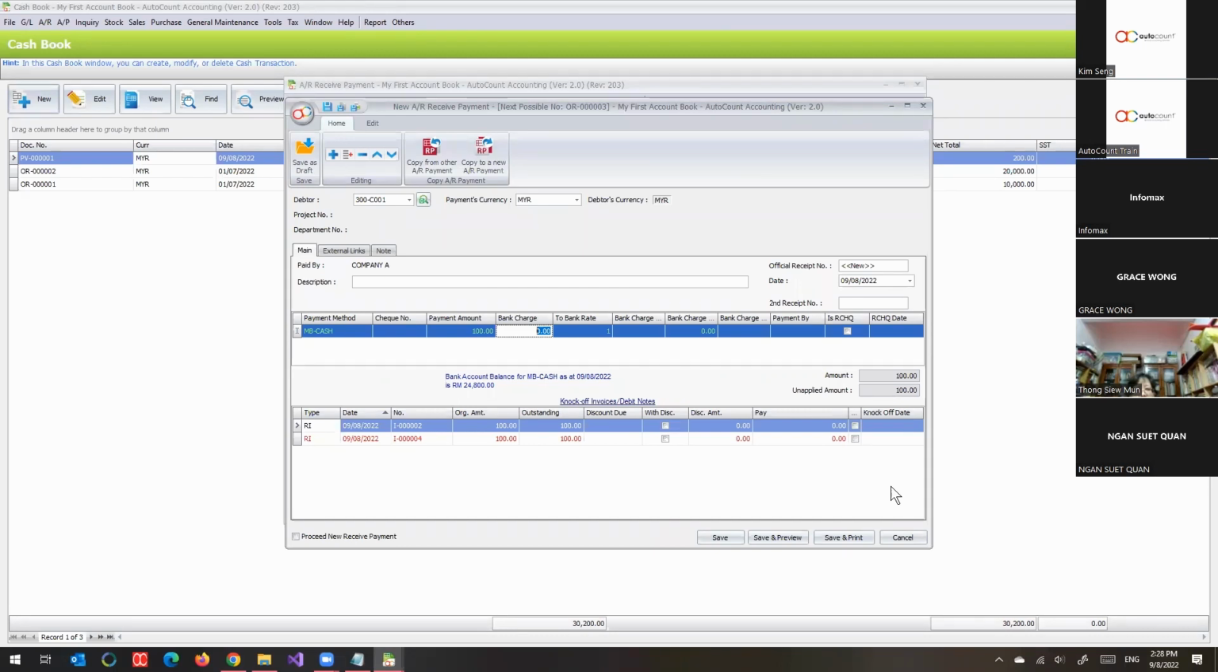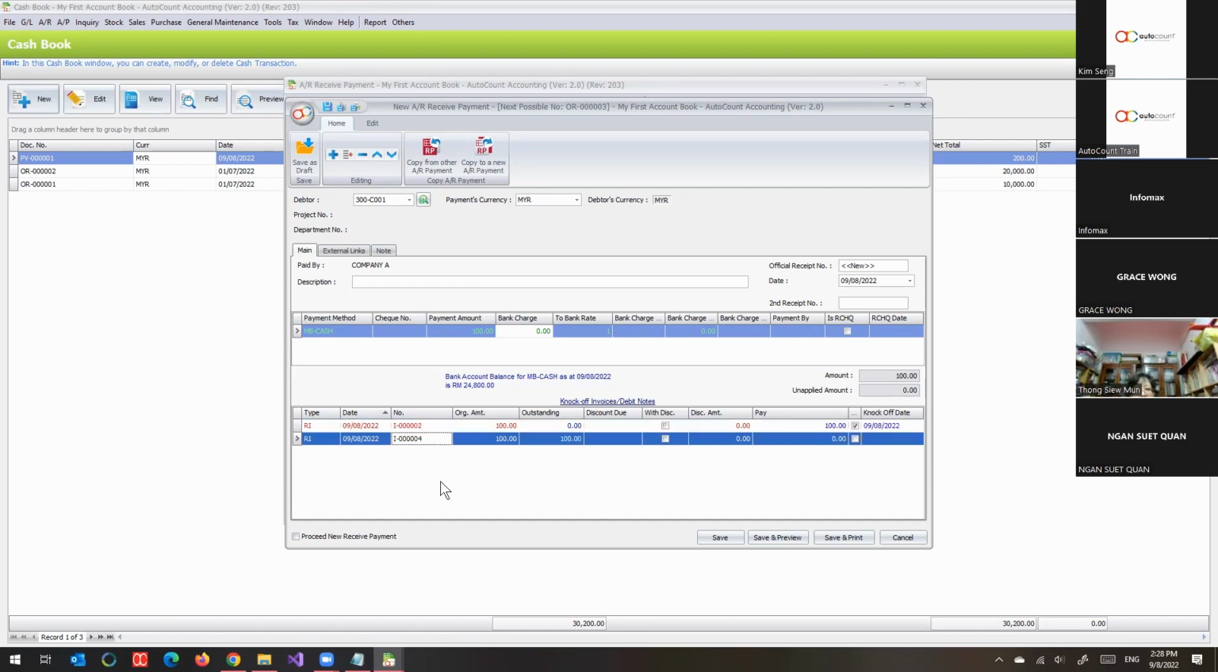But this 100 belongs to which invoice? I don't know, unless I do something about this 100 to knock off which invoice. So if I knock off this invoice 2, then I know in the report when you say this customer still owe me 100, that 100 is invoice 4. So the purpose of the knockoff mainly is because we want to clear the invoice that already has the payment. Okay. So once we're done, we just save.